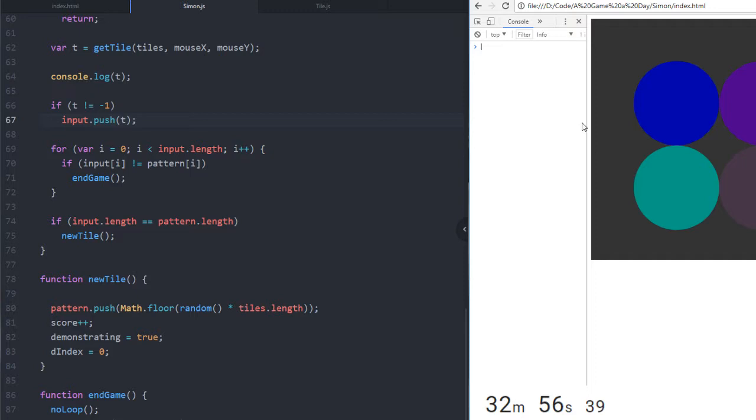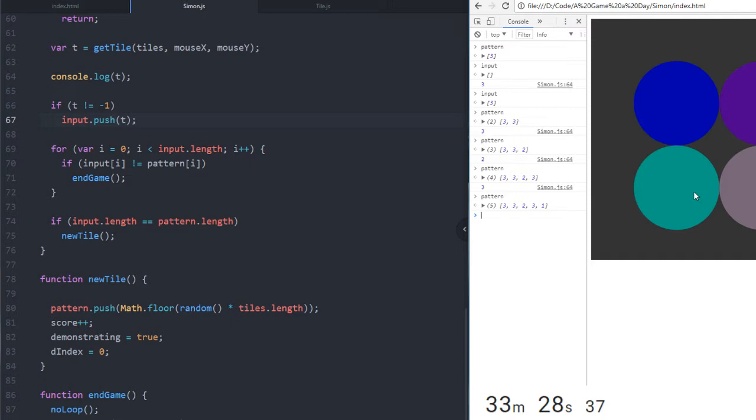So let's look at pattern 3. Let's get my input is none. 3. Input pattern 3, 3. Whoa. Pattern 2. Okay, now it's 4, right? Or 1.